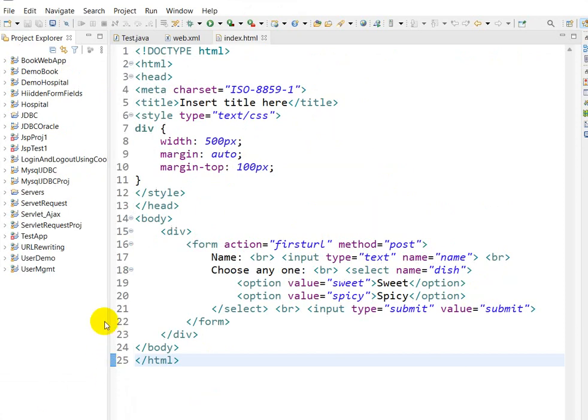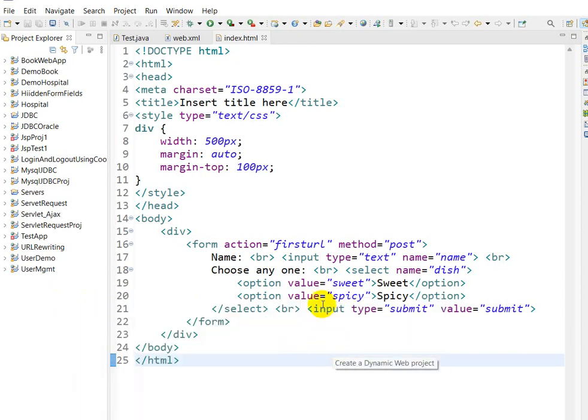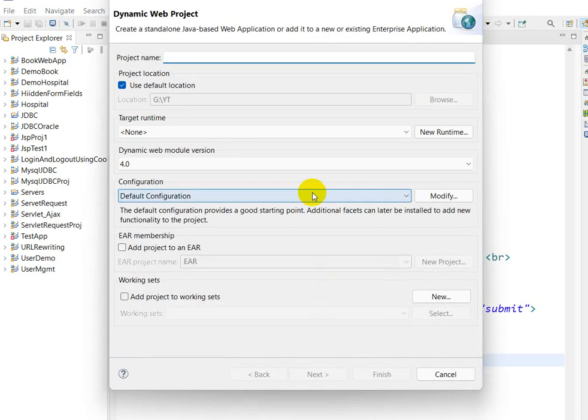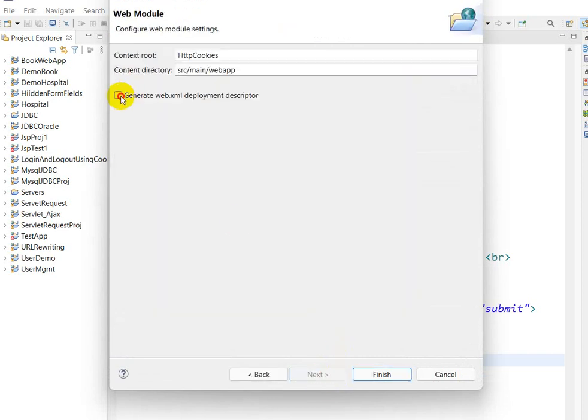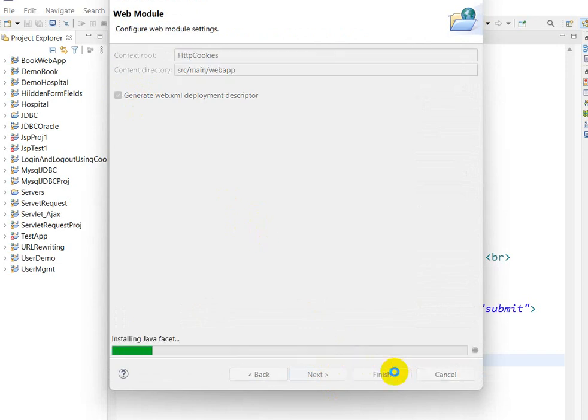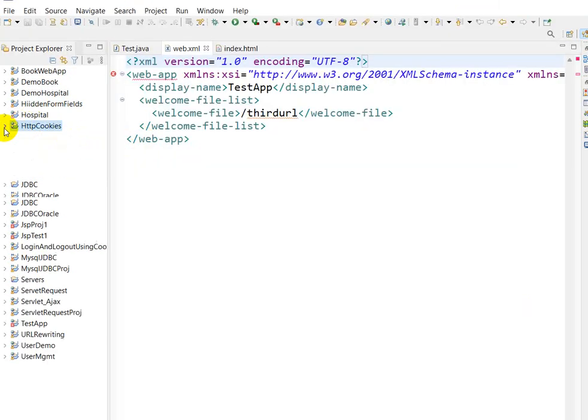Here we are in the Eclipse IDE. Make sure that your Tomcat is configured with the Eclipse IDE. Right click on this, then go to New, then here we can see Dynamic Web Project. Here we'll create the project name as http cookies, then click on Next, then Next, then generate web.xml, then click on Finish. So here our project is created, that is http cookies.